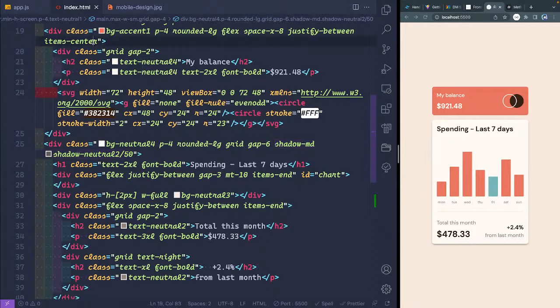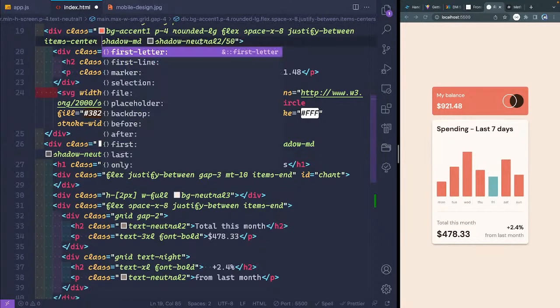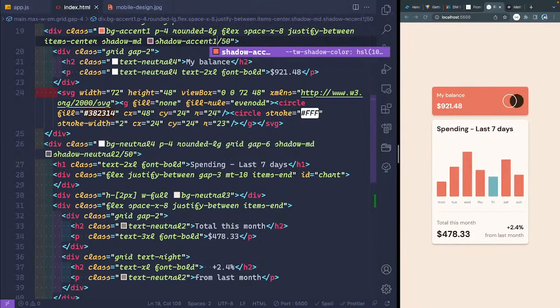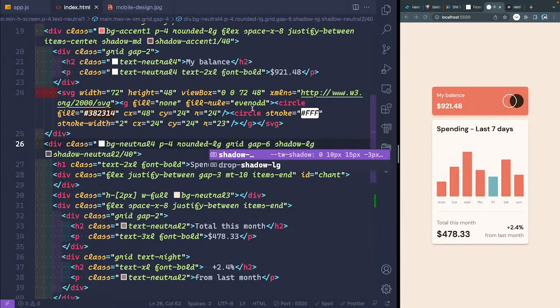So we'll add that up here. Except I think I'm going to make this accent 1. And we'll make this like 20%. Maybe 40, so it makes it pop just a touch. Maybe let's back this one off to 40 and make this large. There we go. So that pops off a little bit. I think that's nice.